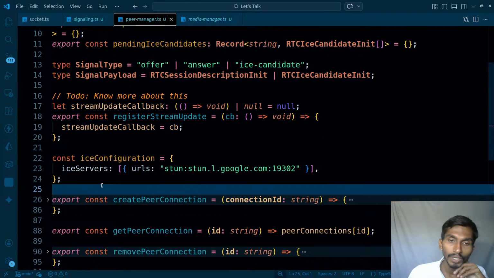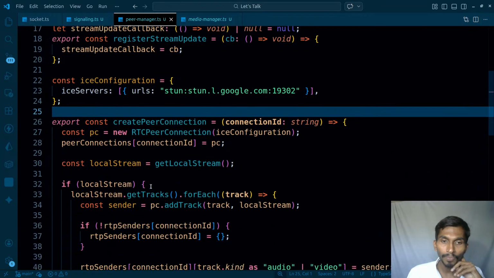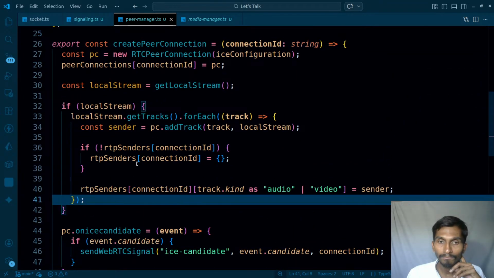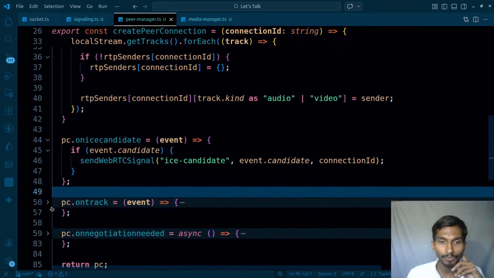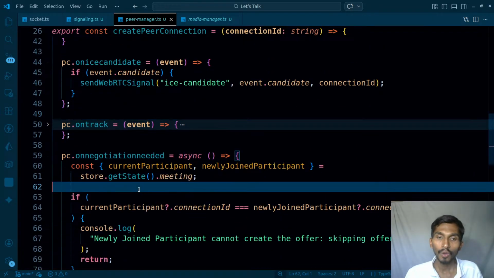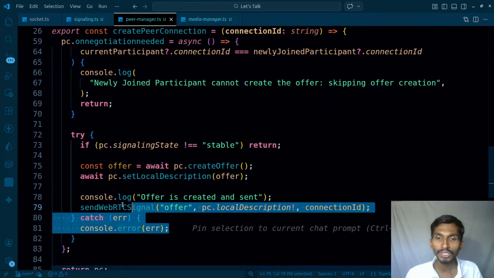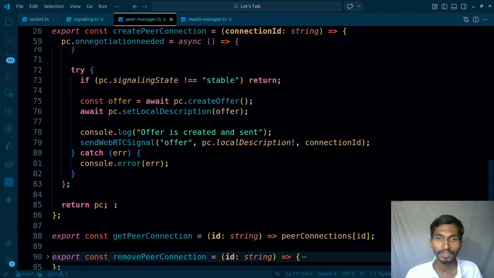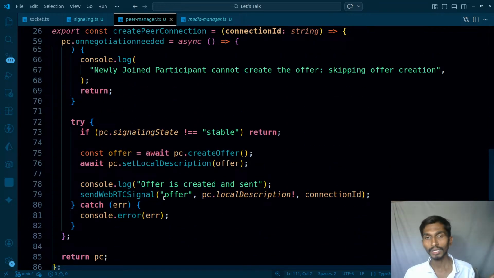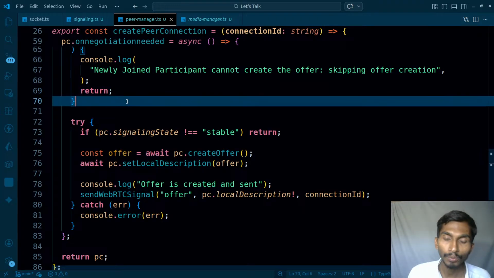So ultimately, from here, what am I doing? I'm going to be creating the offer. Once the offer is created, mainly in this particular section, I'm going to send the offer to the other client, and that offer will be sent using this send WebRTC signal. So ultimately, the offer goes to the other client, and now I have to listen for the offer on the other side. Okay, this much is done.